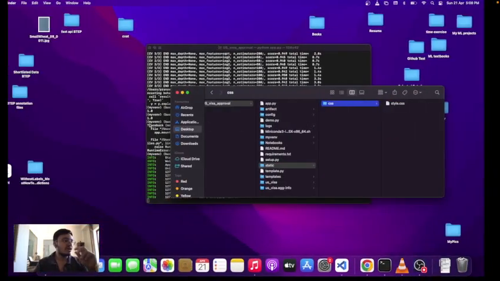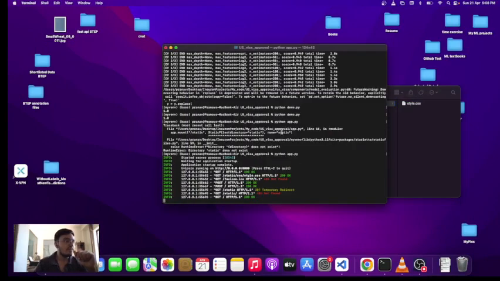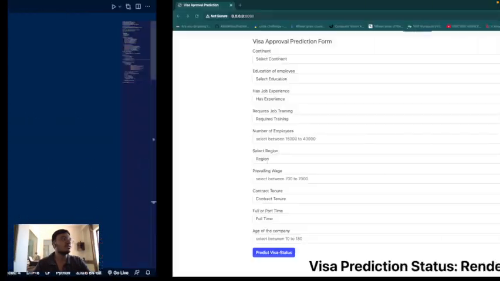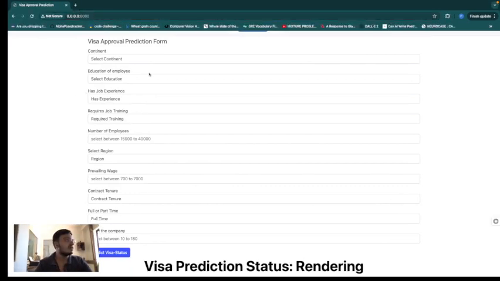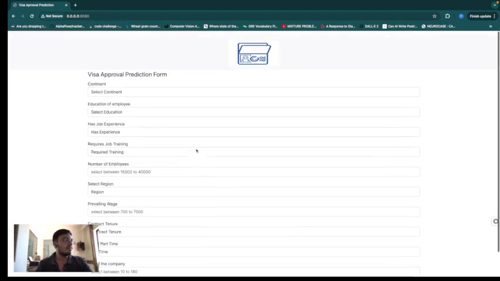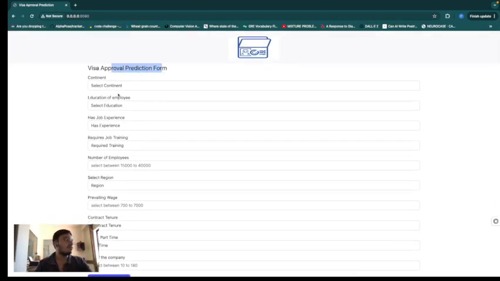Now, I have already run this. Let me show you. As you can see, python app.py, it is running, and it has given us the URL, running on 0.0.0.0:8080. So I have copied this and already pasted it in my browser. You can see, let me do it again. Yeah, so this is our website, the US visa prediction form.